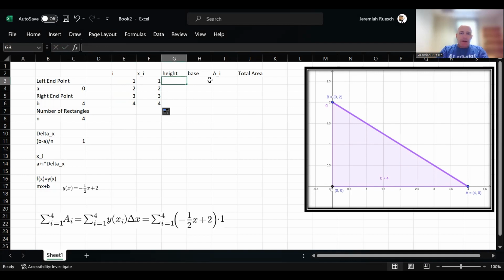Okay. So then our height is equal to, according to our formula, -1 divided by 2 times our x value plus 2. So we're going to get that. And again, we're going to drag our value down, and that's going to give us the height of each of our right sides. So here's our first rectangle, and then the second one's here at 2, and the third one's down here. So you can see it's decreasing to 0, which is what we would expect.